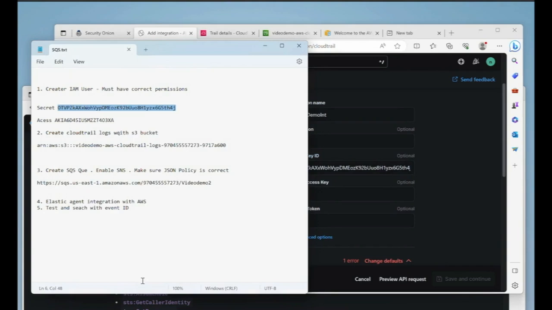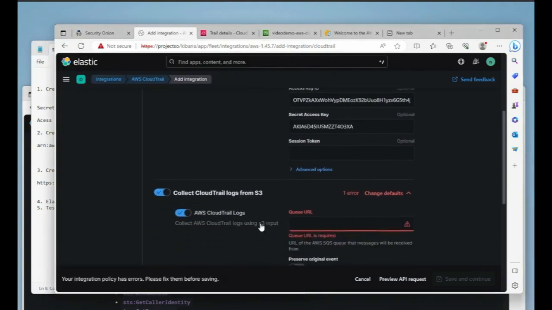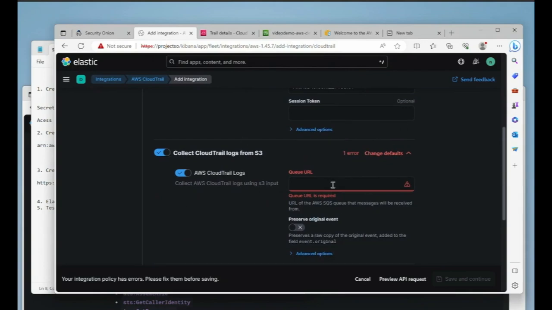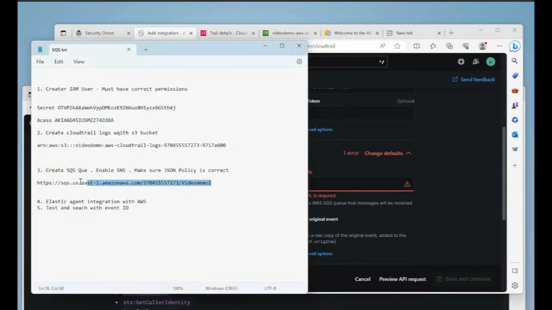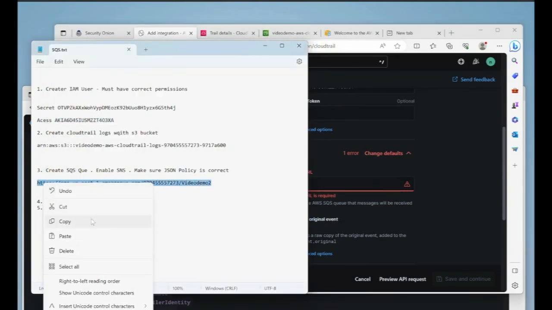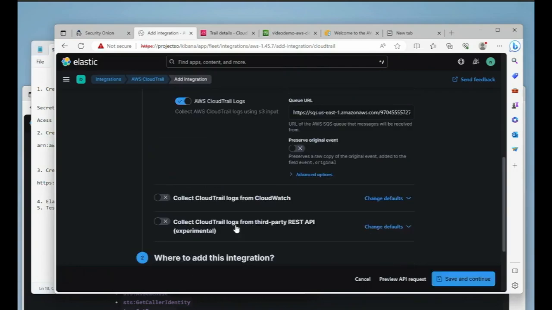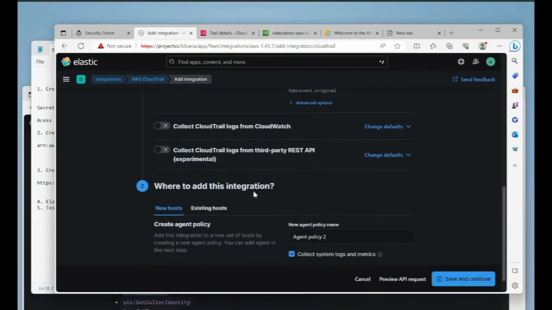Then we're also going to add the secret key right here. All right. And now we're going to need to add the queue URL. So this is the SQS queue that the messages will be received from. So you're just going to go ahead and add this SQS right there. And then we're going to scroll down and it says where to add this integration.